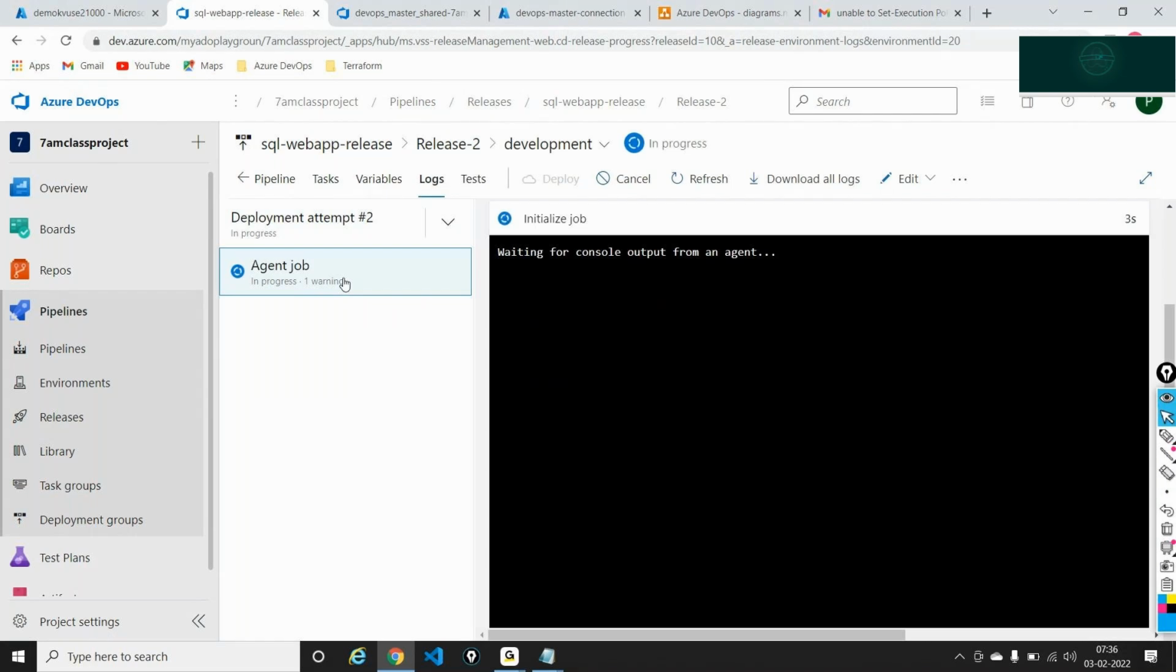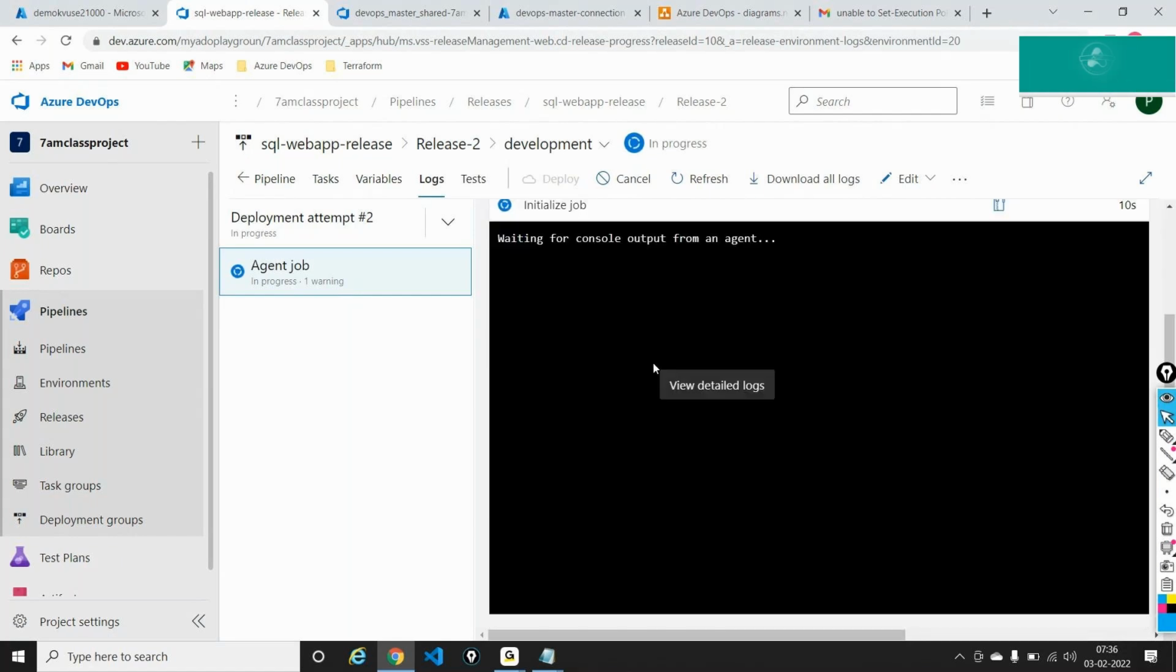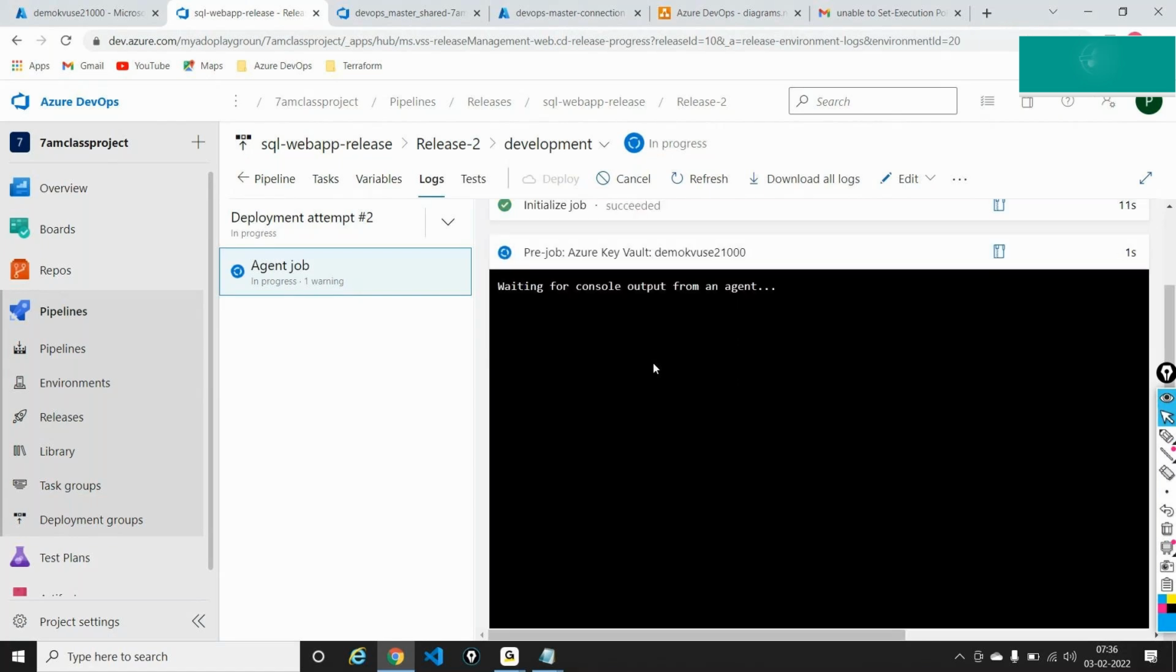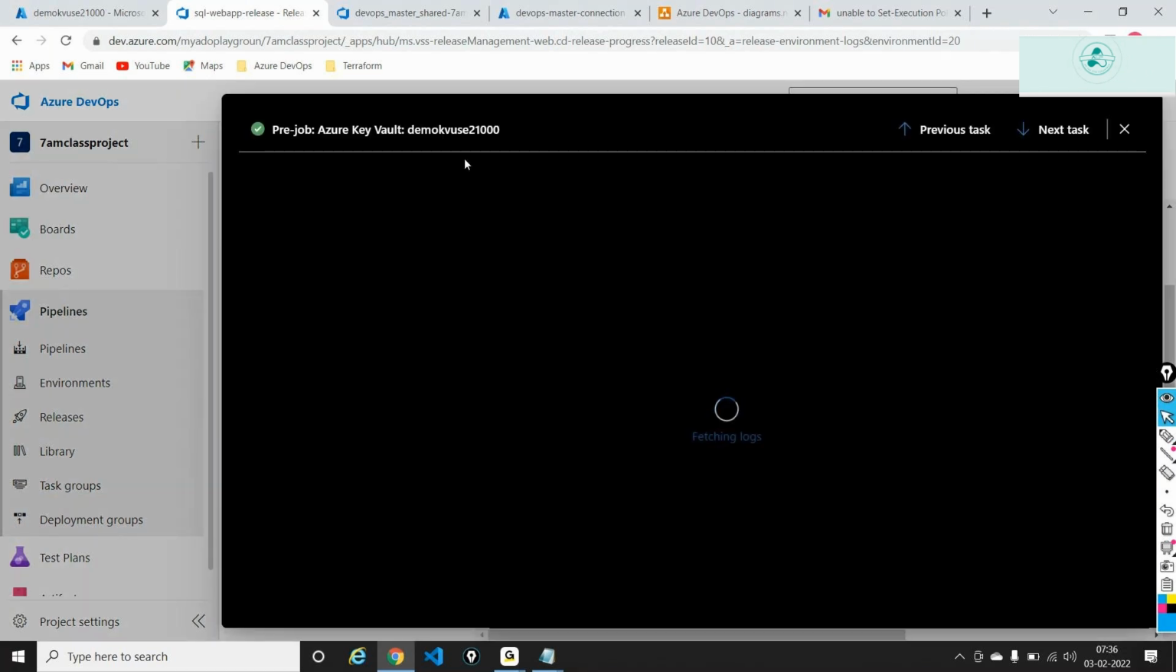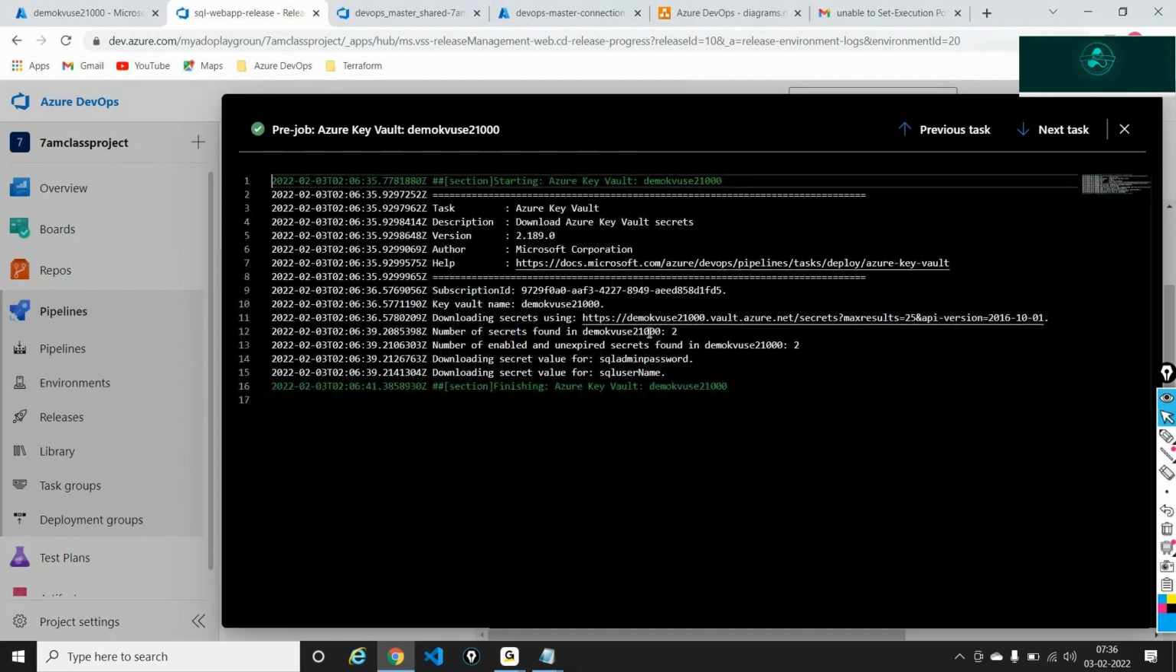Now the first thing it will do, before downloading the artifact, is try to see whether it has access to the particular key vault. So the first thing it's doing is going into the key vault and trying to download the secrets, and it doesn't give any issue. If you look at this, it says, okay, fine, I'm now downloading the secrets. Number of secrets found is 2.